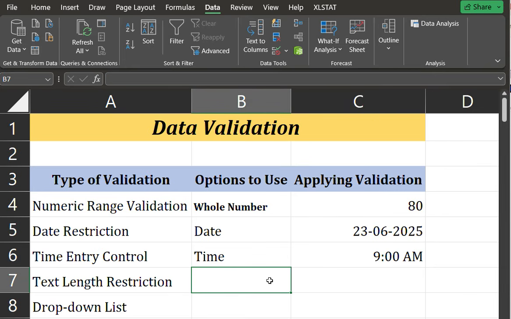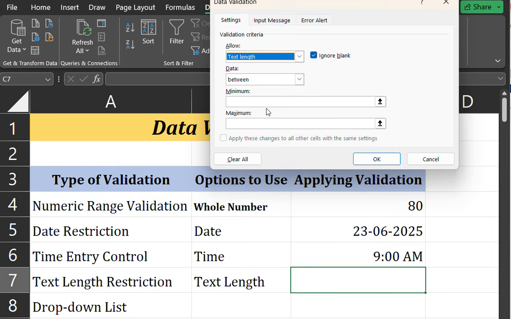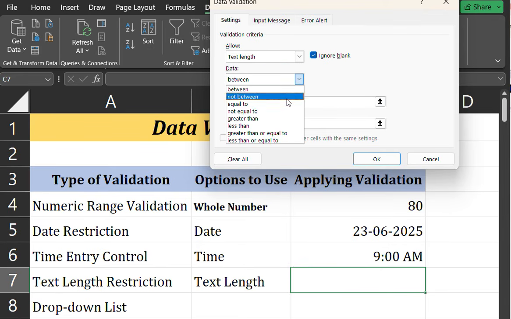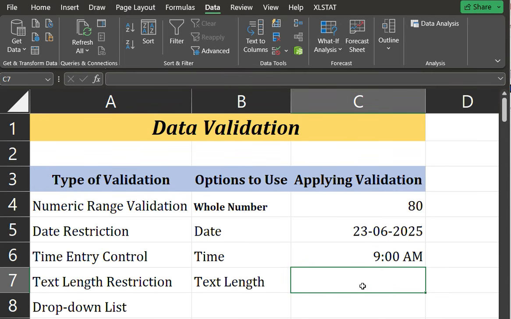Okay, then the next option is text length restriction. So now we have an option here called text length. Let me quickly go into data validation, go to text length. Instead of between, it should be less than 10. I'll just put 10. Now I'll have to type something with this. I'll just type the same thing, text length.